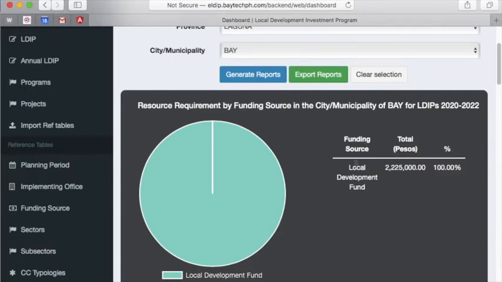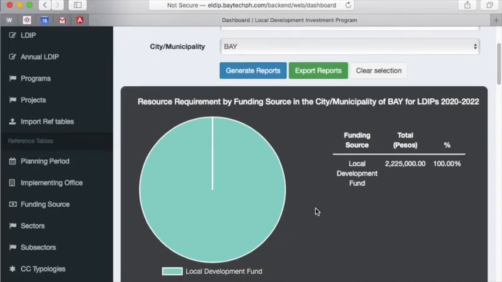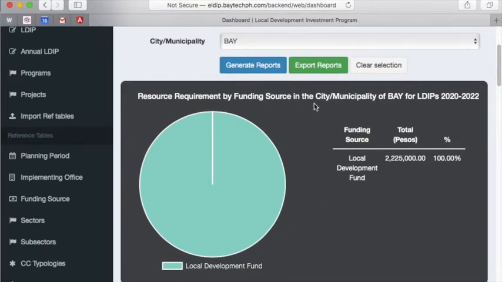But if we have entered already a lot of LDIPs using different funding sources, we can see how the funding sources are distributed, or how the resource requirements are distributed in different funding sources. We can also see the percentage using the pie chart. Right now, everything, 100%, uses only one fund source, the local development fund. So this is the first report.